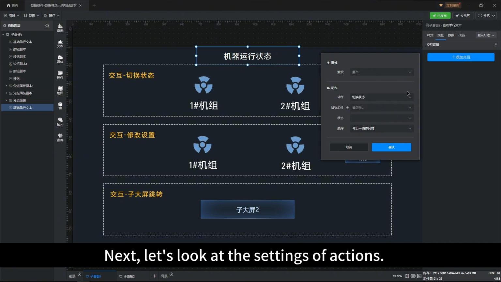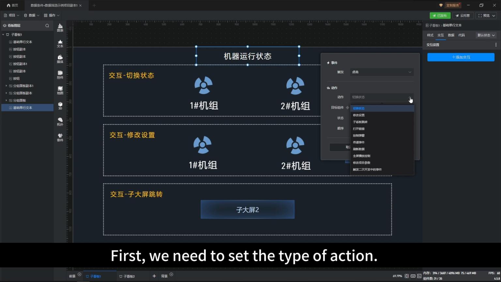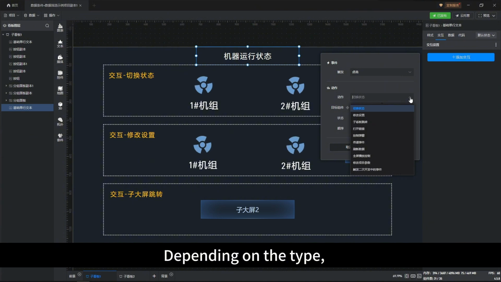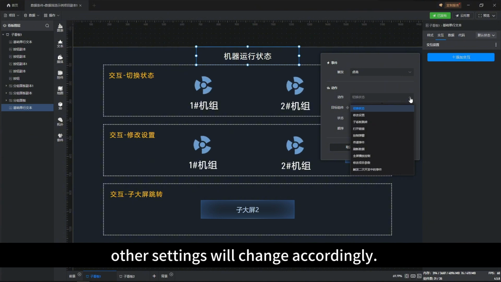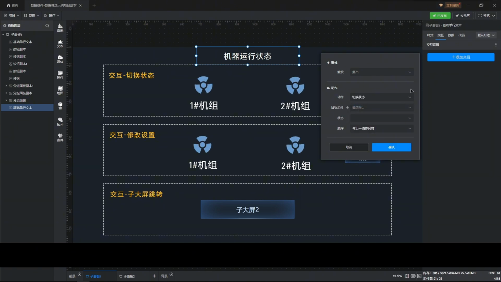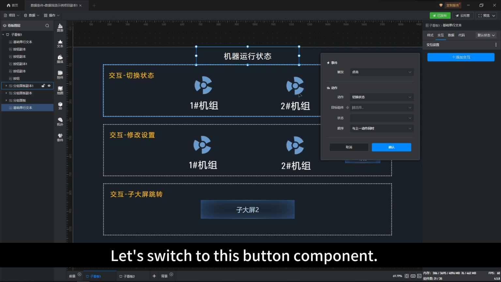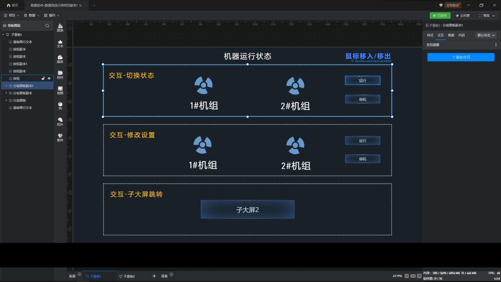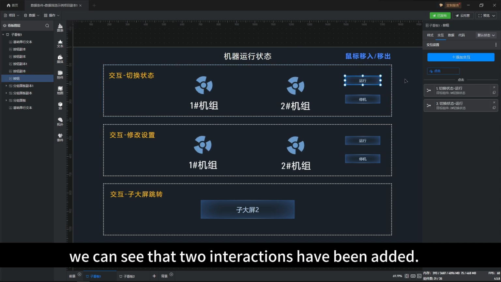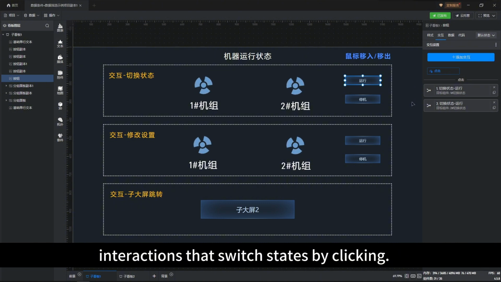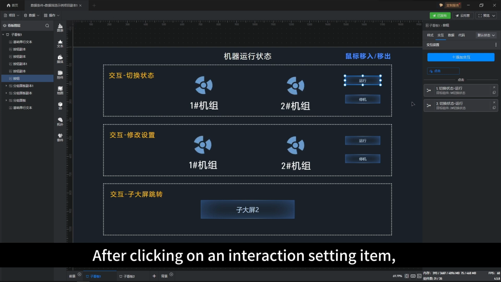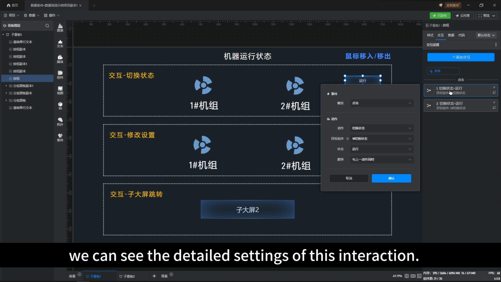Next, let's look at the settings of actions. First, we need to set the type of action. Depending on the type, other settings will change accordingly. Let's switch to this button component. We can see that two interactions have been added, interactions that switch states by clicking. After clicking on an interaction settings item, we can see the detailed settings of this interaction.